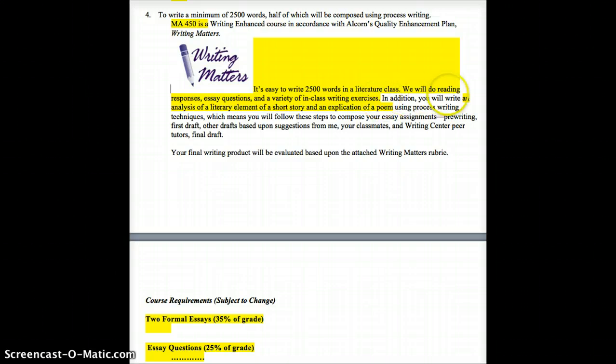Then, in addition, you will write, and here on this part where we say an analysis of a literary element of a short story and an explication of a poem, you write what your 5-paper process writing assignment will be. So, in addition, you will write, I think LaShonda said, a plan, a proposal. So in addition, you will write a proposal to fund some agriculture project, whatever your assignment is. But now when you get to this, it has to be exactly like it says here.